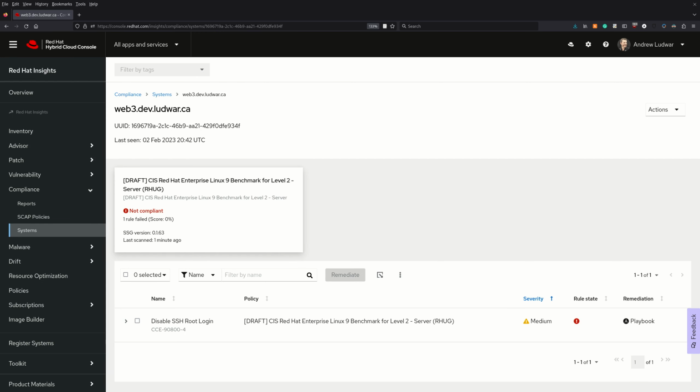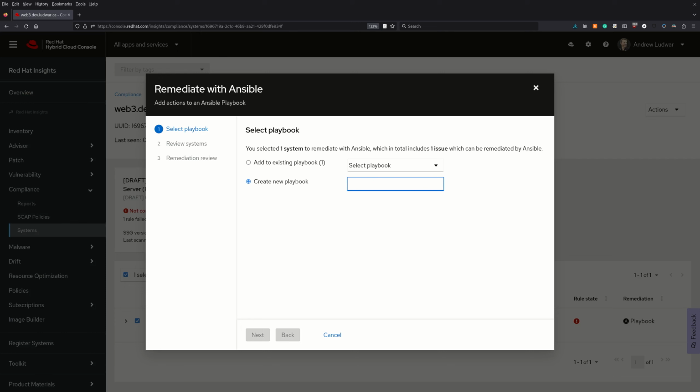And so that's really it. Insights is probably the most simple way to set up compliance scanning and view the reporting. Now, if we wanted to do a remediation, what we can do is check this rule and hit Remediate. And this prompts us to create a new playbook, or give a new name to the playbook that it's going to generate for us, similar to the other two examples. So I will choose a name here: CIS remediation fix.